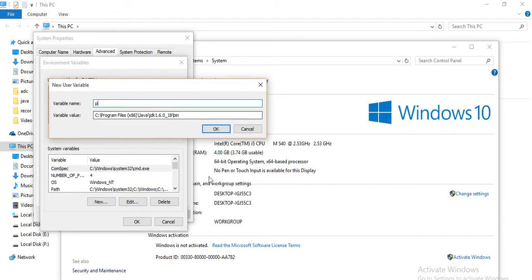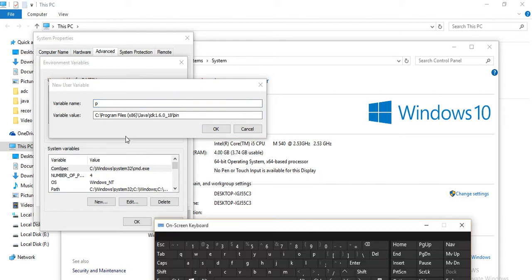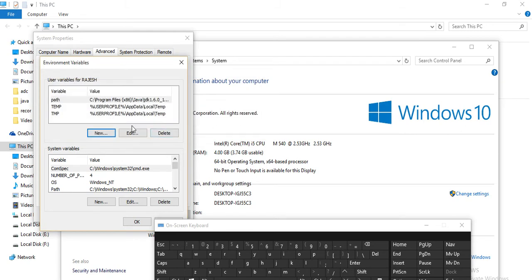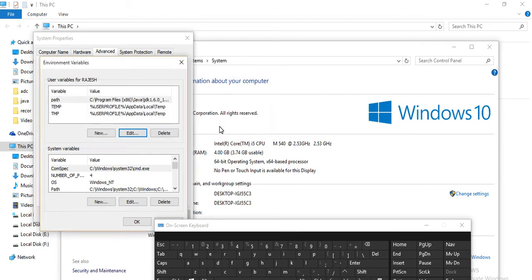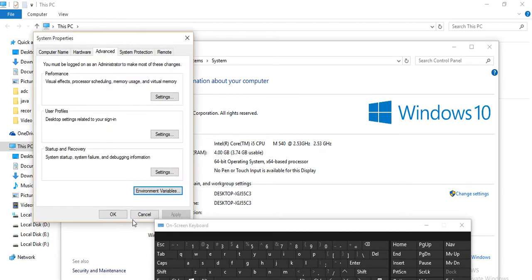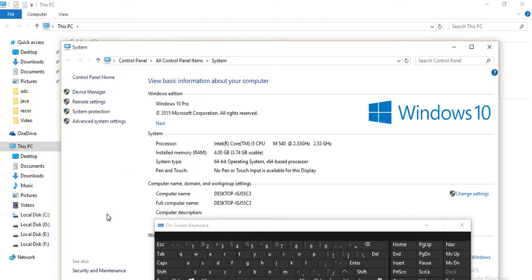As I told you, my keyboard is not working, so I have to use the virtual keyboard. You write PATH here, paste the path, and click OK. I will click Cancel, because I have already pasted and added the path here, so I'm not going to add it again. This is a compulsory thing that you have to do, because otherwise your program is not going to work.